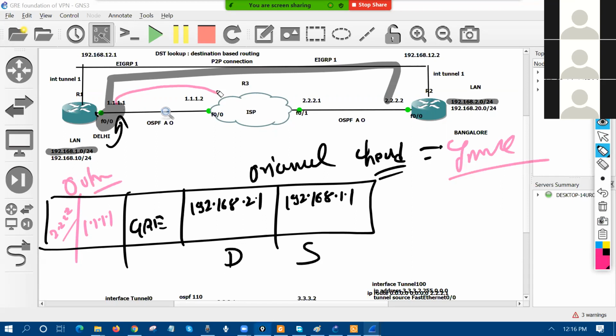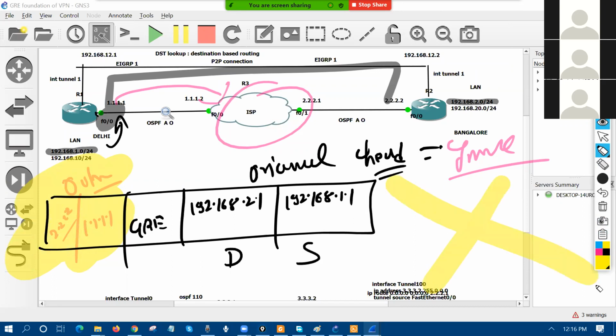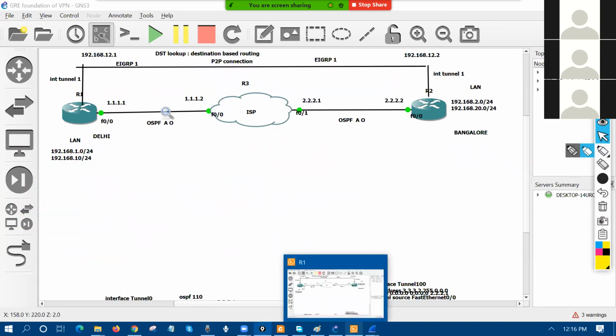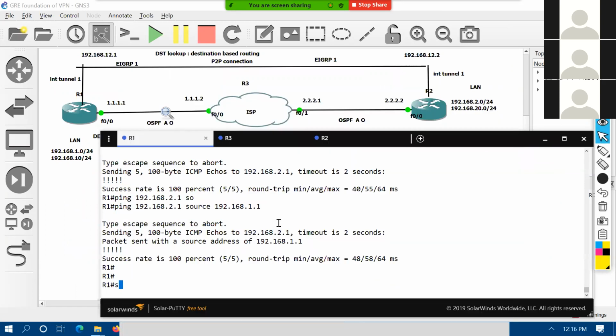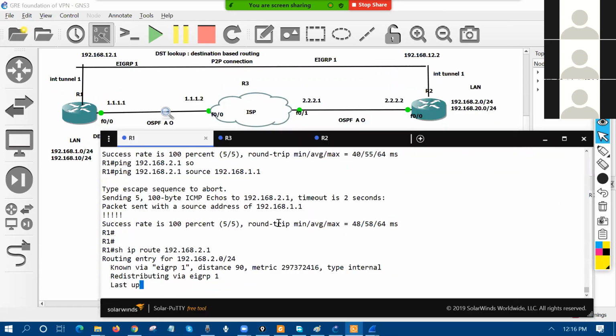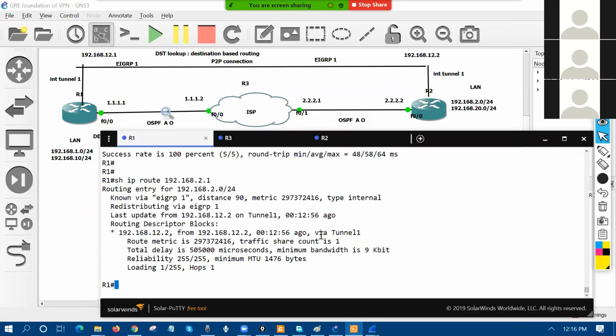So when the packet is coming to the ISP, what is the ISP doing? The ISP is going to look up the outer header, because the ISP does not have any idea of this inner network. Exactly. Now, Swami, clear? Yes, sir. So when you do show IP route 192.168.2.1 on R1, it's associated with the tunnel. You see, tunnel.